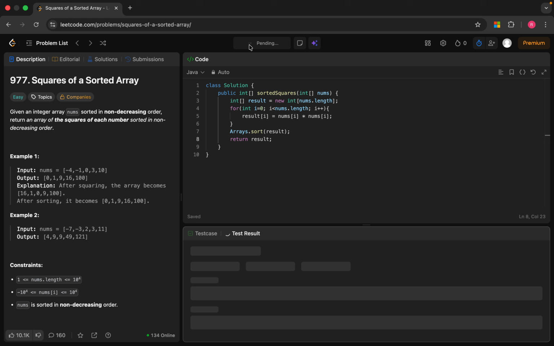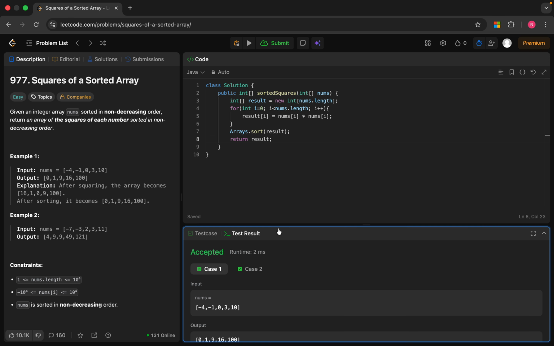Let's run the code. It is working, but the time complexity for this would be O(n log n), because we are also sorting the entire list and we are also using a for loop, and the space complexity would be O(n) because of the extra space that we used.